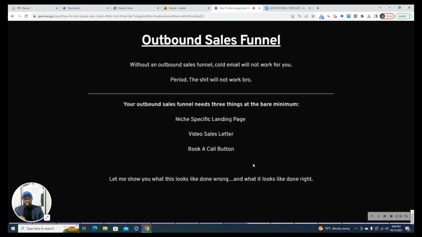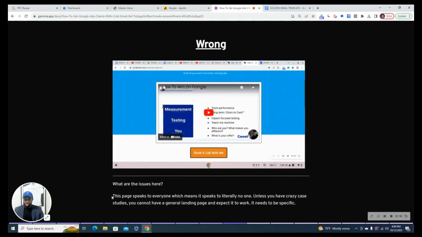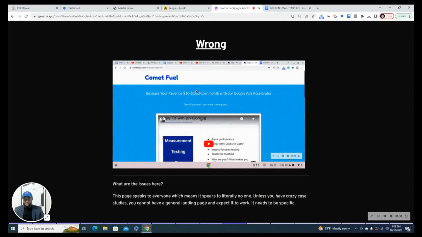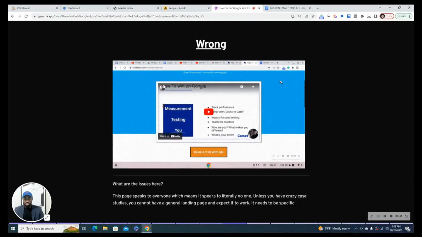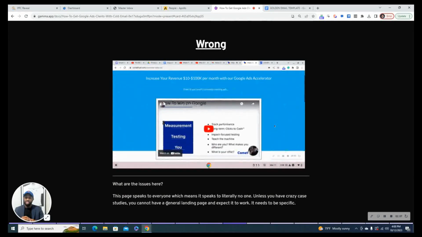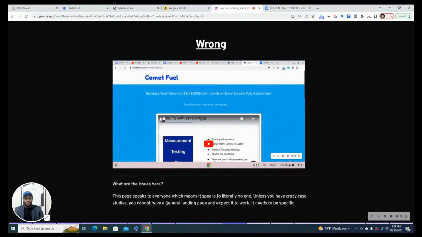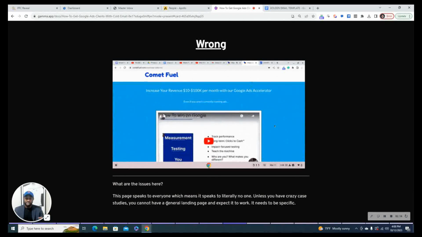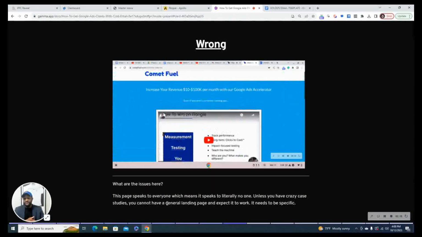So this is what one of my clients' pages looked like before we started working with him. And as you see, it says increase your revenue 10 to 100K per month with our Google Ads Accelerator. That is not very specific. So the main issue here is this page speaks to everyone, which means that it literally speaks to no one, right? So unless you have crazy case studies, you cannot have a general landing page. At least you can't have one and expect it to work.